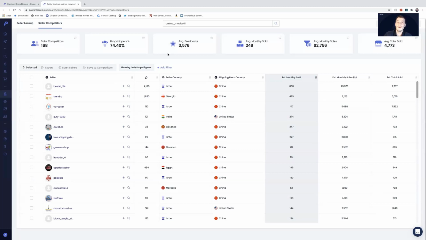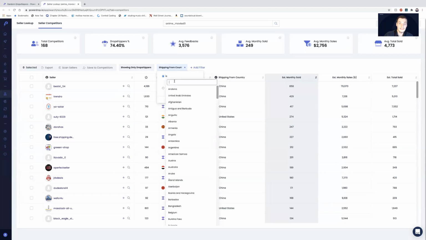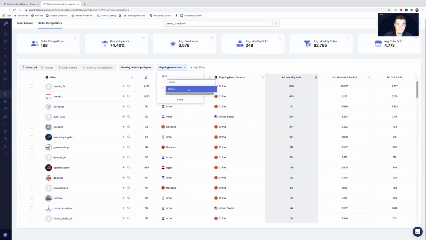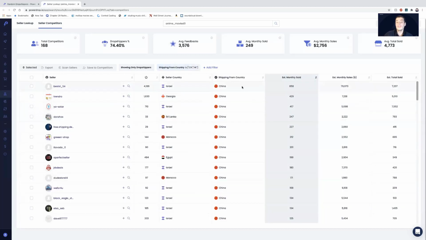And because we are only focusing on AliExpress and shipping from China, I also want to add another filter, which takes away all other countries that are not China. The easiest way to do that is to add a filter of the shipping from country. I'm going to click the "is", and I'm going to write China. And I'm also going to add Hong Kong since it's pretty much the same thing. Now you can see that all other sellers that are not selling from China are going to be filtered out, so only the relevant sellers that I'm looking for are going to stay in.